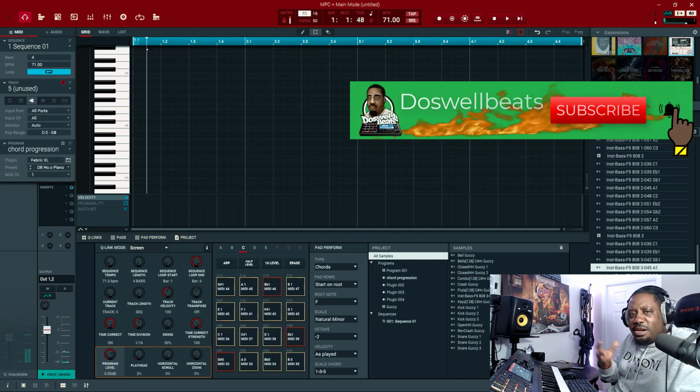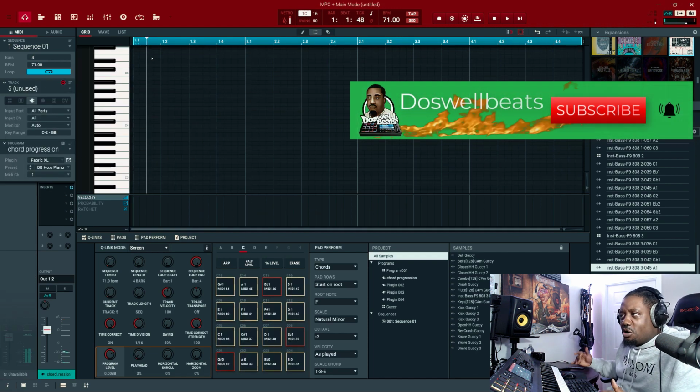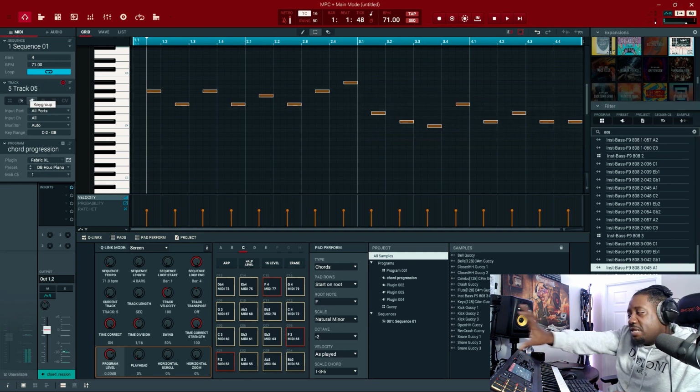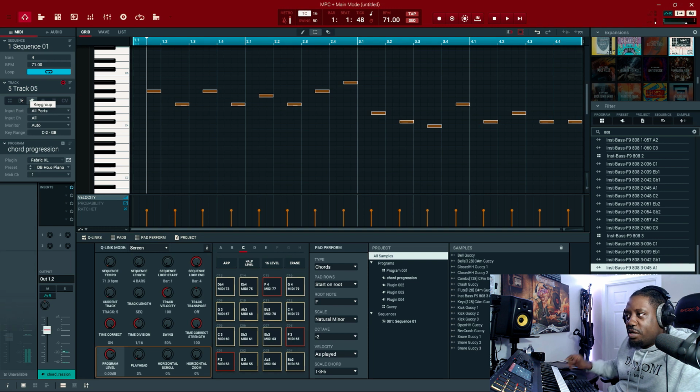Let's go ahead and find another sweetener for this now so we can start wrapping it up. We copied the top notes from the chord progression and we're putting it in here, and we're gonna add something like a lead or something. All right.